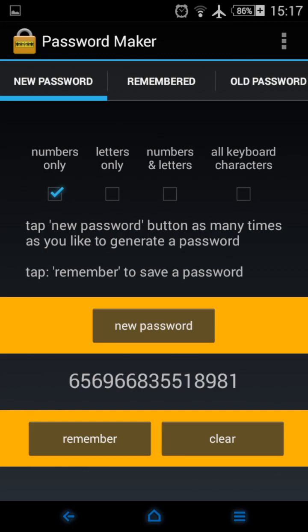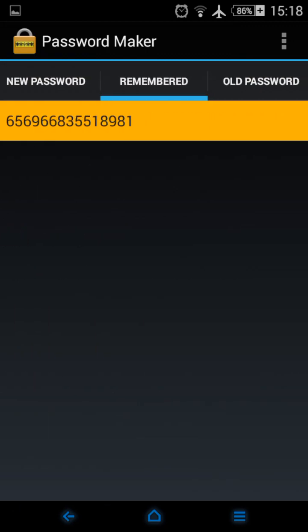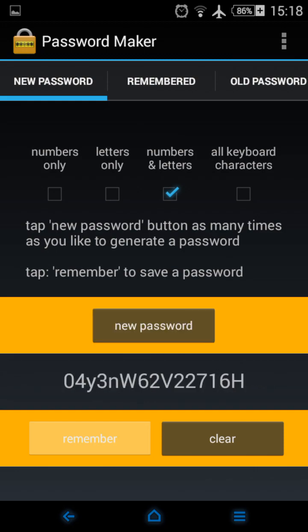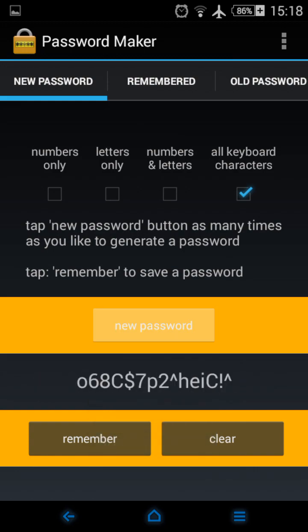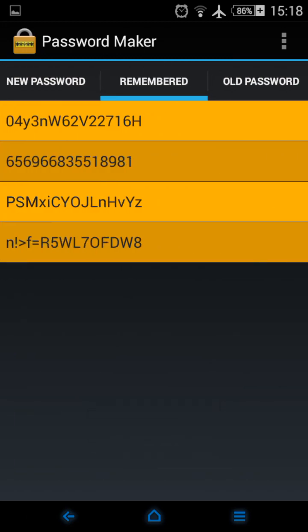To save one, we just tap the remember button, and now that password has been saved to the application's database, and we can see it on the remember tab. Go back and we do that for each type of password combination. So letters only, numbers and letters, all keyboard characters. Now if we tap the remember tab, there are all 4 passwords.